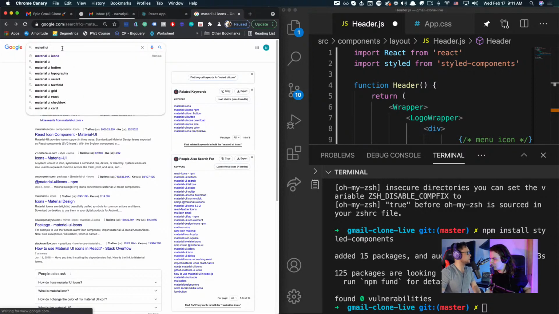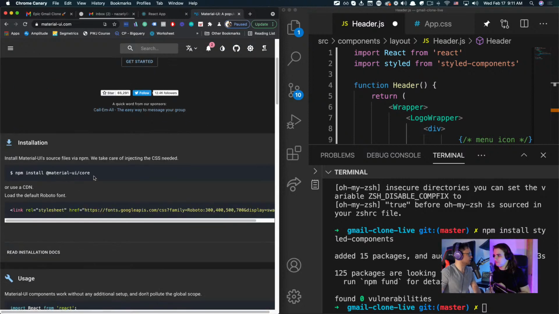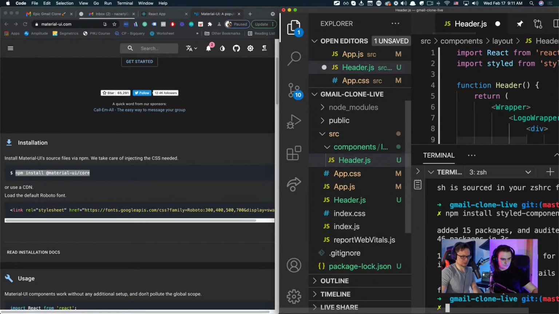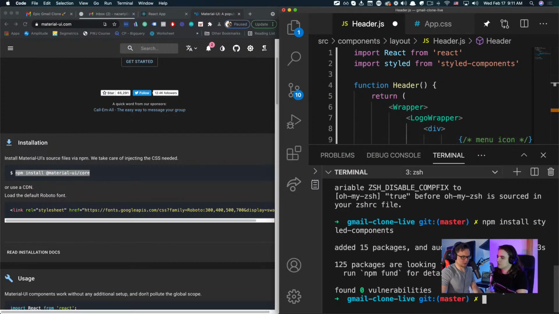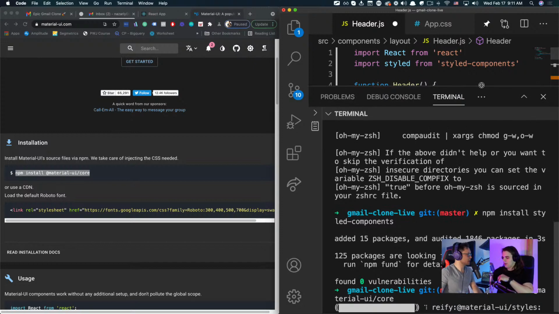To install the core, like you see here, I go to Material UI right there. All I simply say is npm install, right there, Material UI core. So let's go ahead and do that. Let's go ahead and paste it with Command V into our terminal, and we say enter. npm install Material UI core. That's going to be the first part. All right. Installing that.